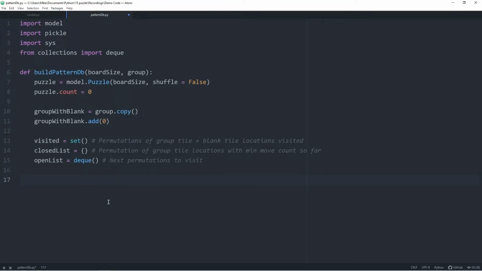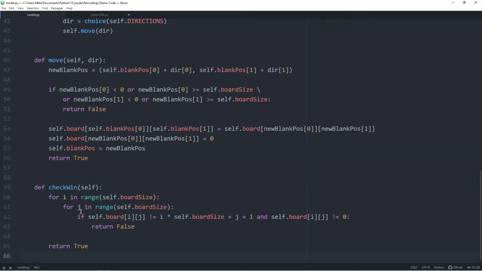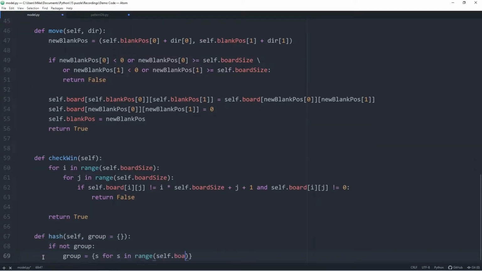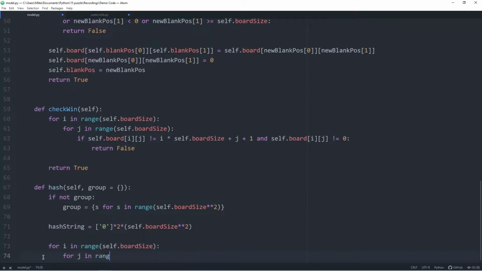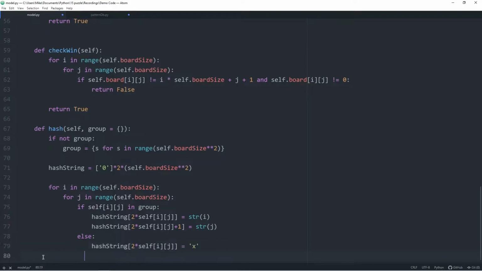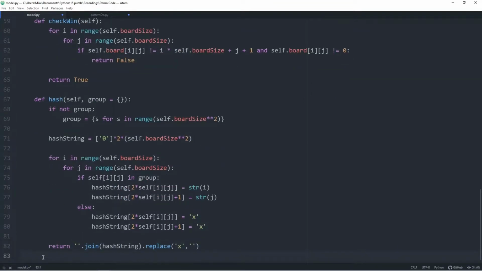Before we continue, we need to write a hash function in our puzzle class to help identify unique permutations of a subset of tiles within the puzzle. My hash function will build a string of the x and y coordinates of each tile only within the group, in order of the tile value. If a tile isn't inside of that group, it won't be included in my hash function.